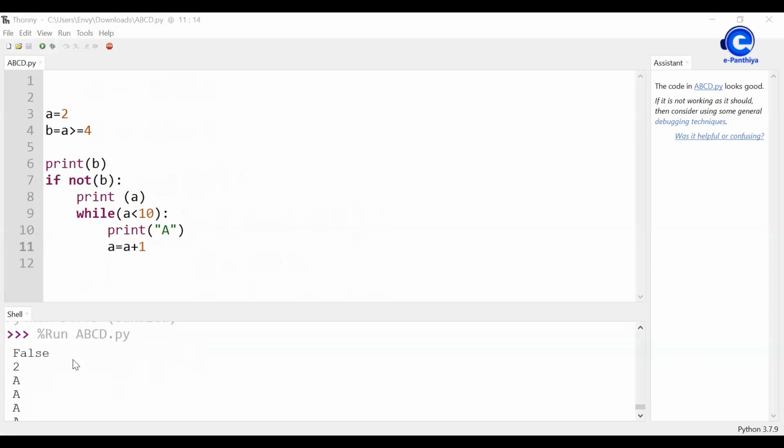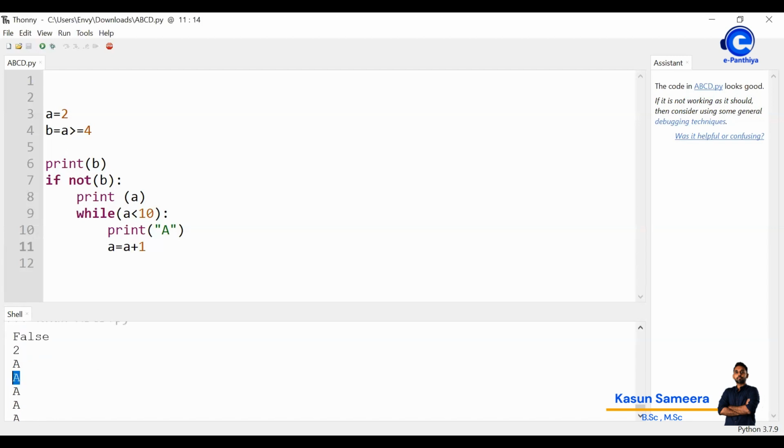Can understand this one. Let's first see the output. It says false to A. How many A's? There are 1, 2, 3, 4, 5, 6, 7, 8 A's. Got it, Lama? Why does this one give this output?